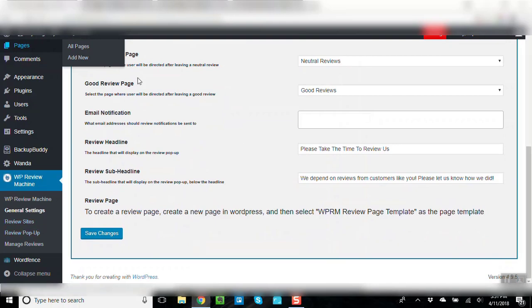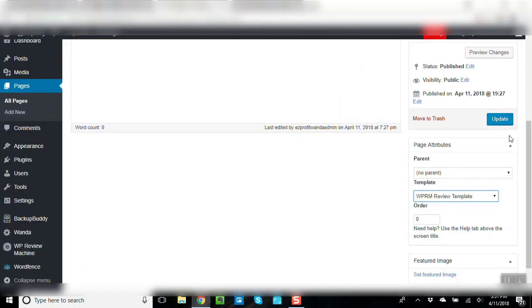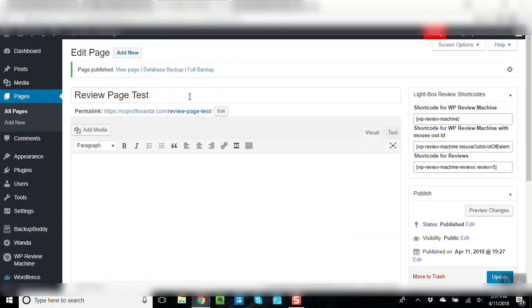Another really cool thing is, I'm back on the page where I created the review page. Notice these short codes. You could take this shortcode, copy it, and pop it in there, and then you're going to get the review form, with the empty stars that you can choose and all that stuff, within the context of another web page.